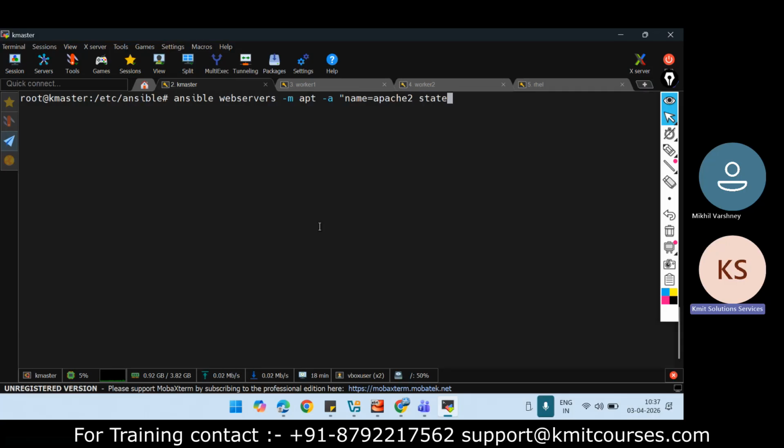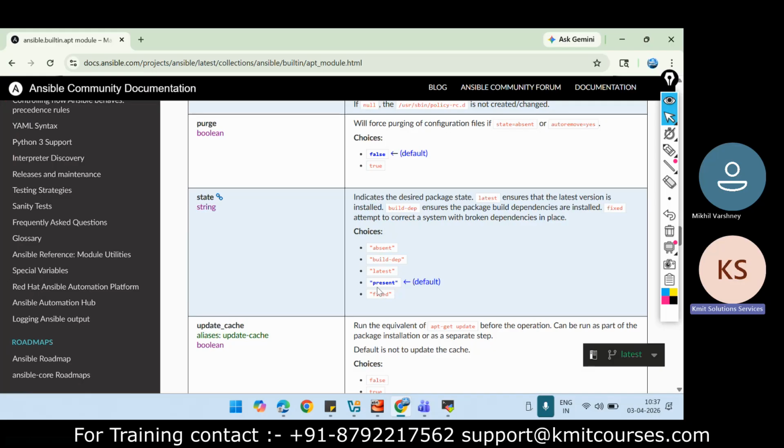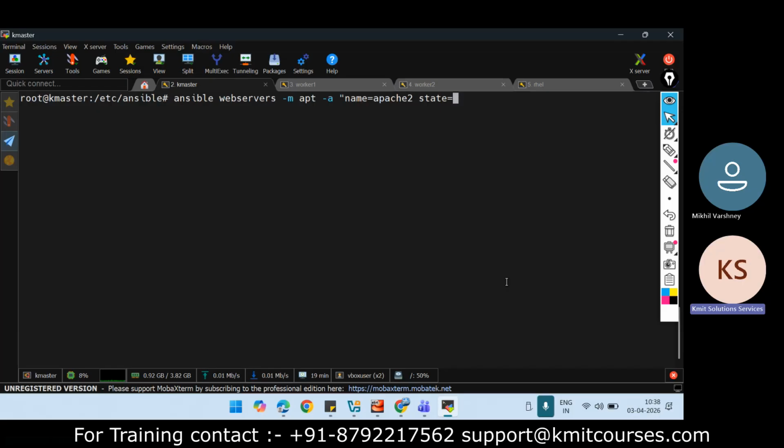And what is the state you want to put? Here you can see there is a present state, which is by default. If you don't mention, it will be present. Present means install. So now I want to install the package, so state equals to present. Like that, you can add multiple parameters also, whatever is in the list, which is suitable for your requirement.